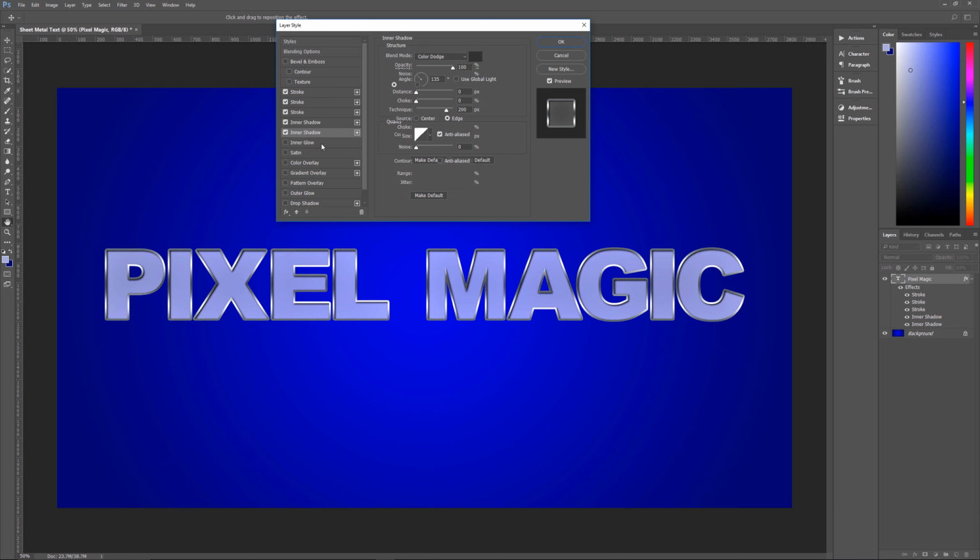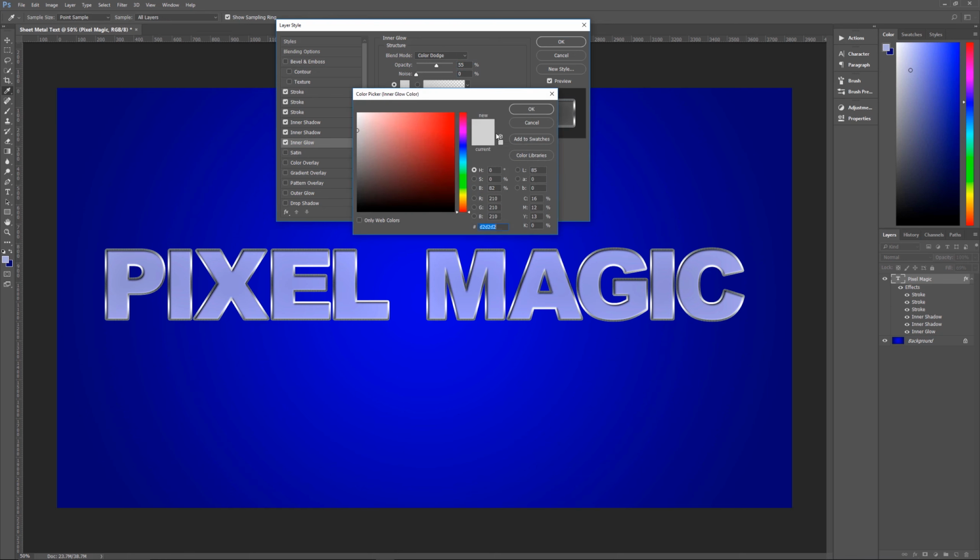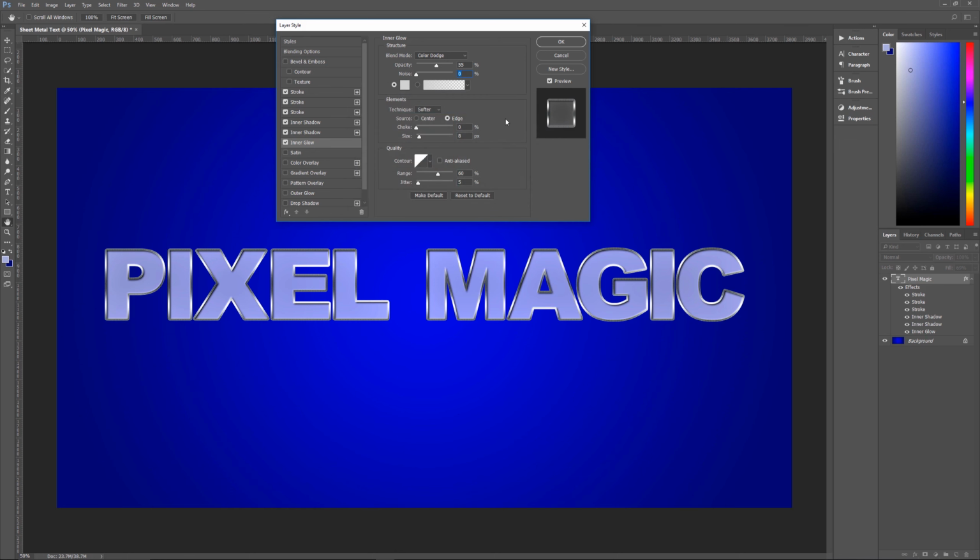Next, we need an inner glow. So click on inner glow. And the blend mode that we're going to do is color dodge. Opacity is going to be 55%. Noise is 0. And the color that we're using here is a very light gray of D2D2D2. Okay, that's all D2D2D2.